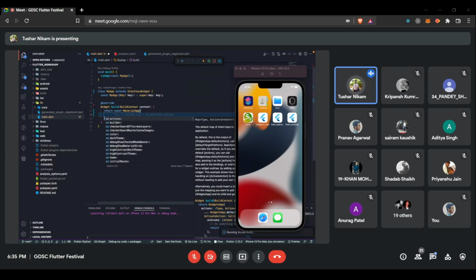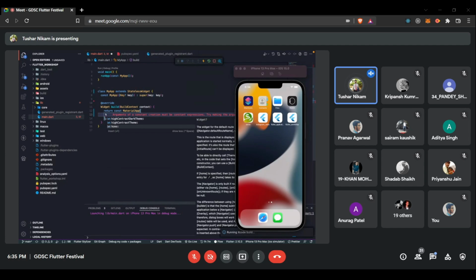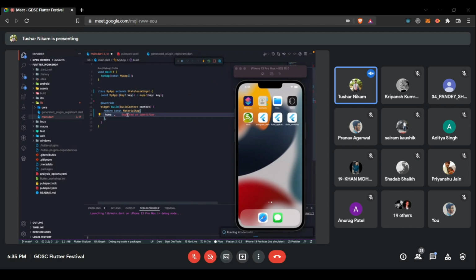Also, it will take the home. After the material app, there is a home present. Home will be responsible for rendering the widget tree. All the components that are present come into the home. Let's consider that inside home, let's take a scaffold.